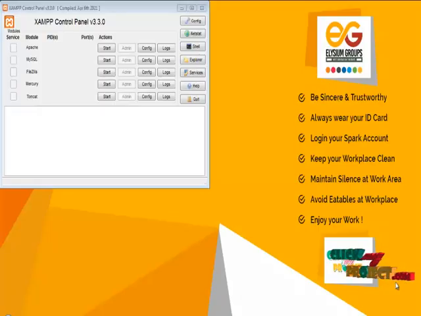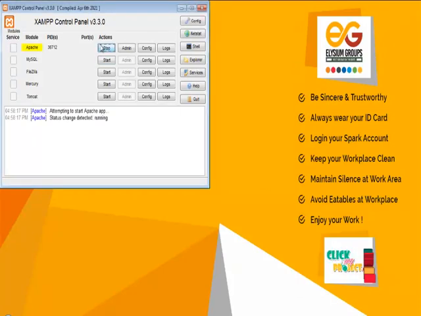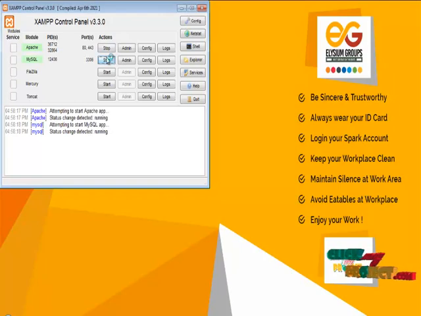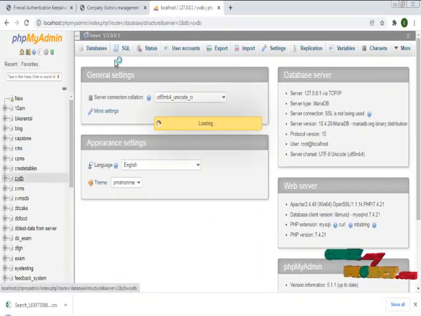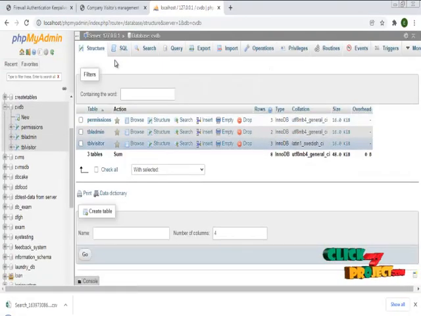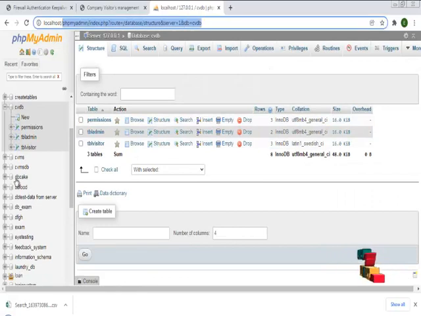I am going to run my project in the XAMPP control panel using Apache server and MySQL server, and I am going to start the Apache server and also the MySQL server, and then I am going to enter into the MySQL admin page. In that I have already added the company visitor management database, so then I can directly move into our website.